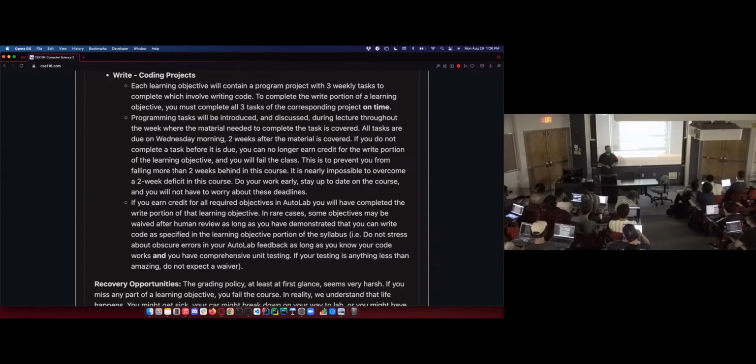And then the write portion: the programming assignments. This is where you'll spend a lot of your time outside of lecture and lab, of course. For each learning objective, there will be a project with 3 programming tasks, each associated with a week of content of the course. So I'm going to introduce all the concepts. Like this week, we're going to learn just basic intro to Scala.